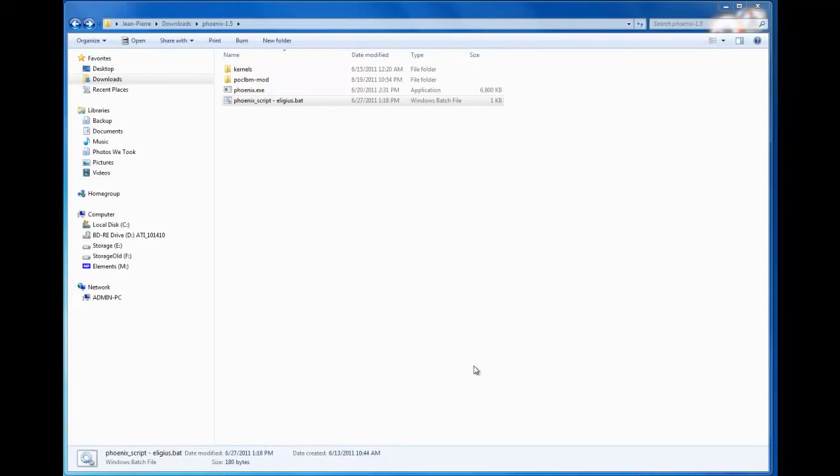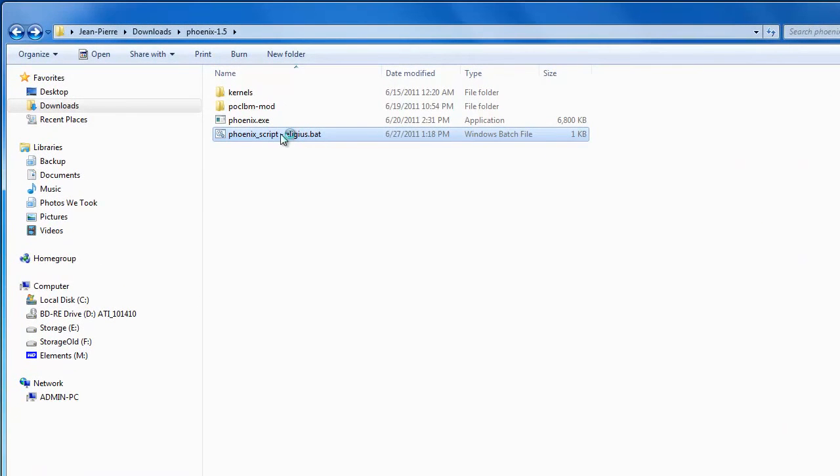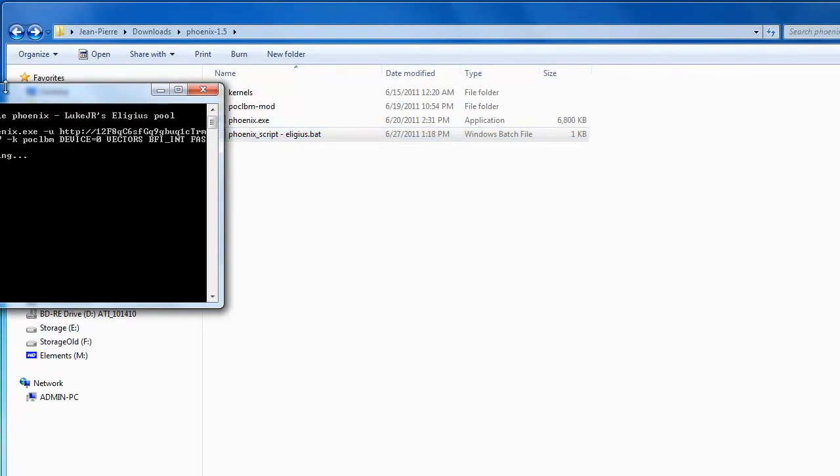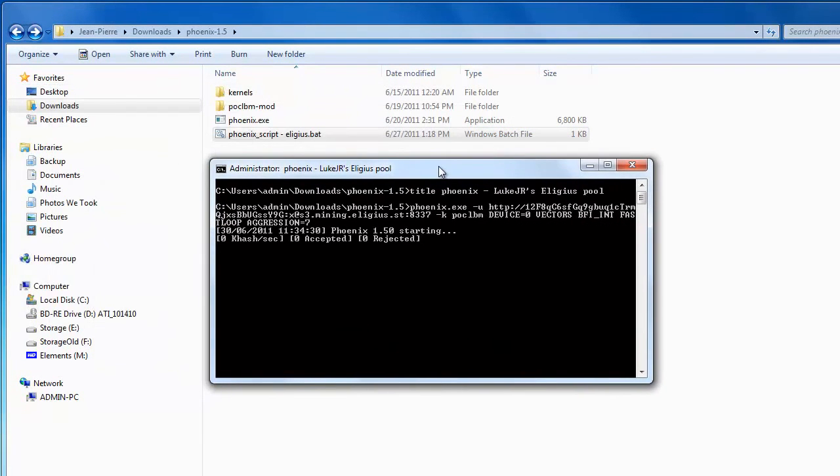Alright, now I switch back to my Windows 7 computer and I'm gonna execute the batch file that we created earlier. Put this here so you can see it, and it connects to the server. You can see here this is how fast you're currently processing. This is how many shares were accepted, how many were rejected, and this is the information about the pool.